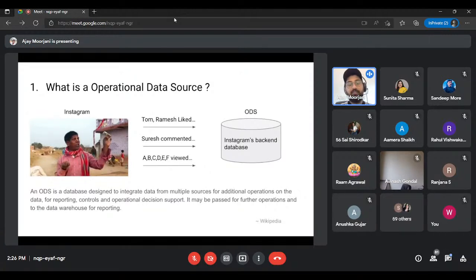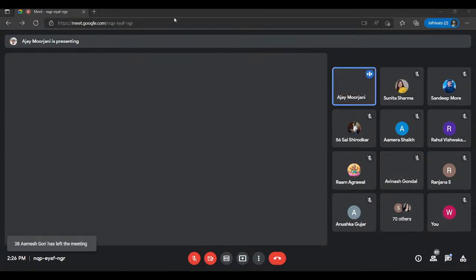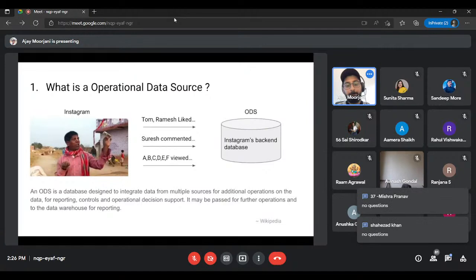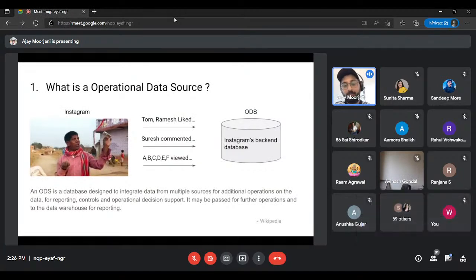Any questions? This is the first part of theory. Any questions, comments, any examples that you guys want to talk about? Guys, I want you to speak up, please. No comments? No examples? Any examples you want to give in terms of operational data source? Could be Amazon, Flipkart.